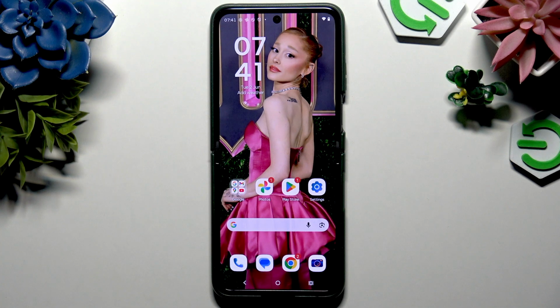In front of me is Motorola Razr 70 Plus, and today I would like to show you how you can change sleep time to never.